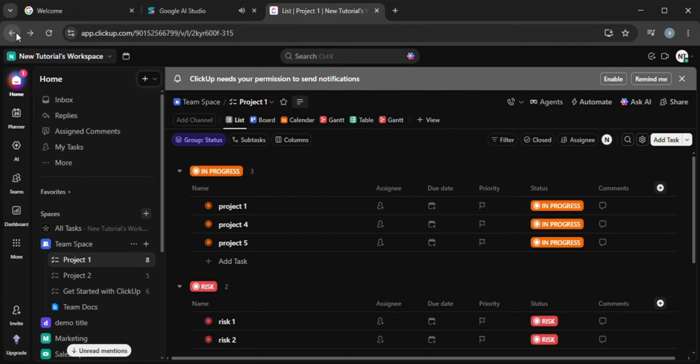Instead of sending long explanations through text messages or taking multiple screenshots, you can simply record your screen and explain everything visually and clearly. This is especially useful when working with remote teams, onboarding new members, demonstrating processes, or giving feedback on tasks. In this step-by-step guide, I'll walk you through the entire recording process so you can start using ClickUp Clips more effectively and work smarter, not harder.